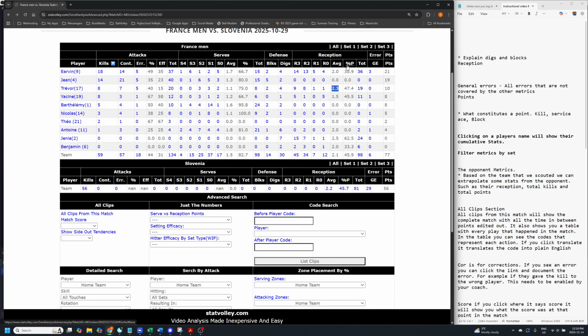Percentage. This is percentage perfect, so this is the percentage of receptions that are perfect receptions. I know that with other stat sheets or other stat programs, a 2 is considered a perfect pass or a good pass, but this metric is only perfect passes. Then you have the total number of receptions.